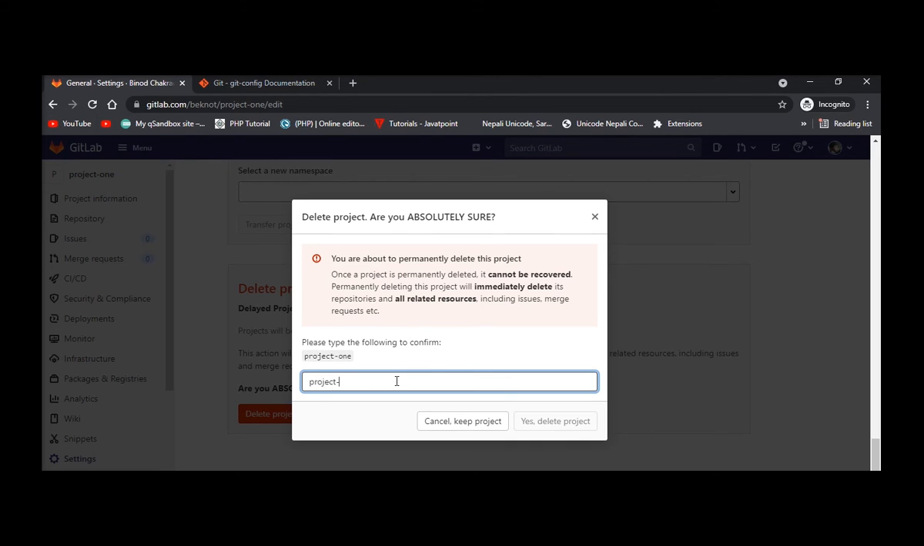Type in your Git repository name and hit yes, delete the project. It will permanently delete the Git repository from Git.